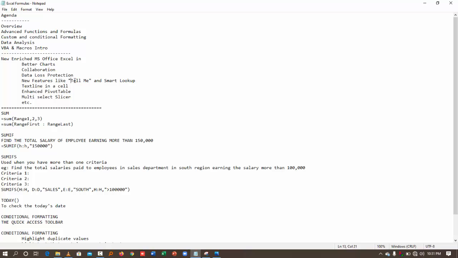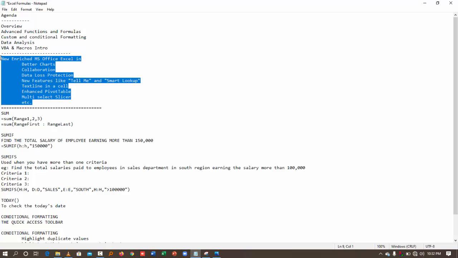There are some new features like Tell Me and Smart Lookup, which are very useful to someone who is not an expert, or even an expert. We'll also be seeing the text line in a cell, the enhanced pivot table, and the multi-select slicer. All of these are present in MS Office Excel 2016 and 2019.